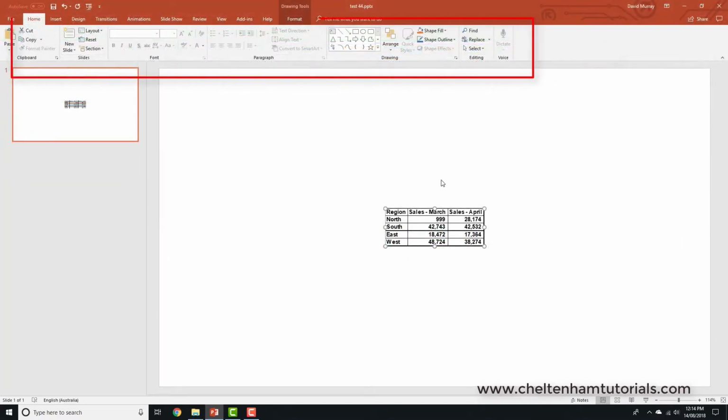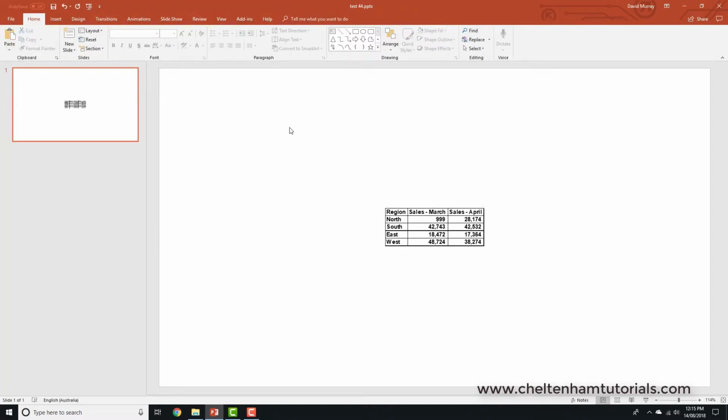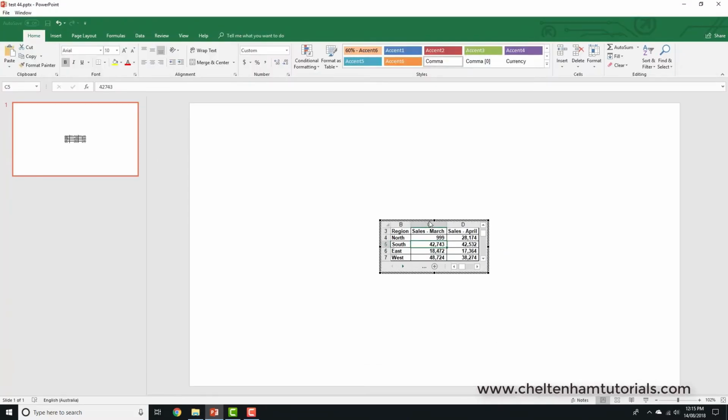So if I click outside the object, so it's no longer selected as it were, then we go back to the normal PowerPoint tools here. If I click within it again, keep your eye on the ribbon up here, and what we do is we get the tools from the Excel ribbon displayed at the top, which means we've got all sorts of clever stuff like auto sum and all the other bits and pieces. If you're used to using Excel, you'll recognize these. And as I said, it also means we can edit the data here.